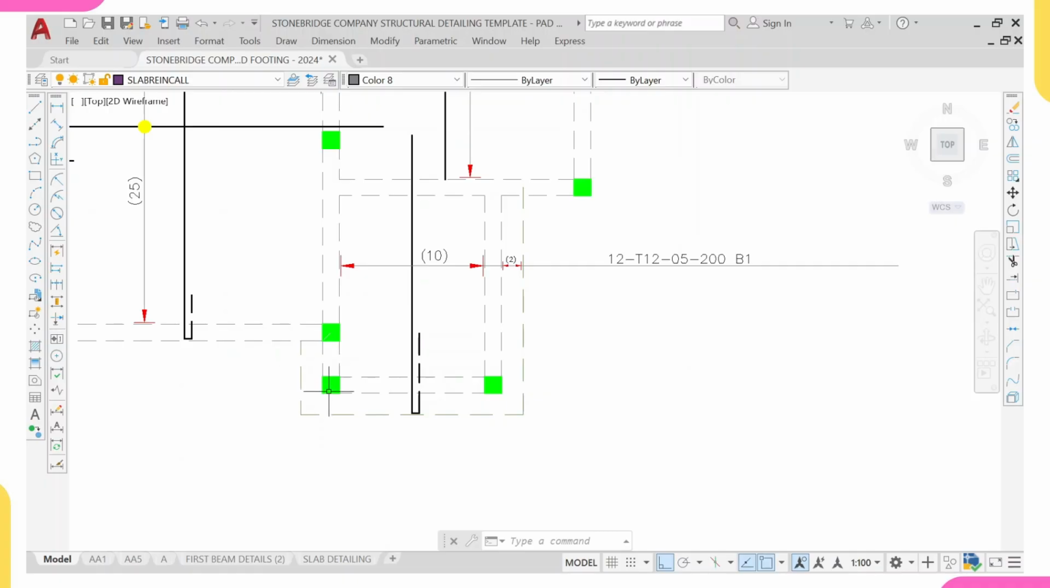That's the one that will run from this point to this point, and another one that will run from this point to this point. The one that will run from here will have this top bar and also this top bar. That's what I want to detail here, because this is a cantilever, so I need to include this top bar. And also here will not have a top bar, because this is not a continuous beam or a continuous slab. So I'll do L, enter.